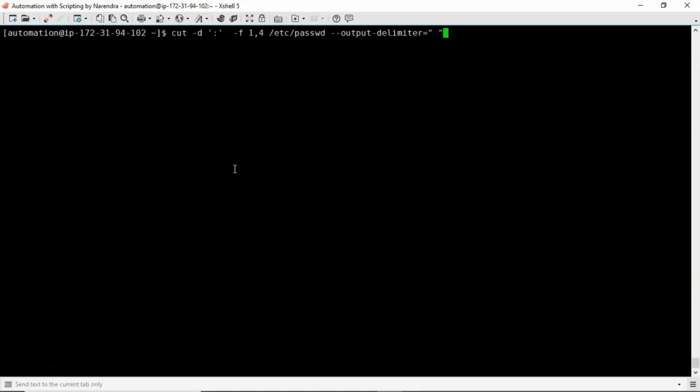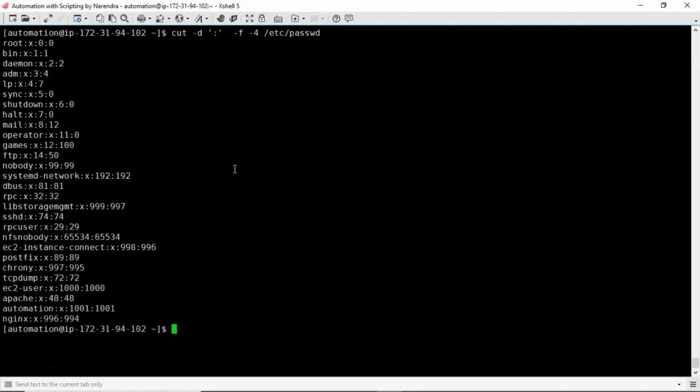Now, let me go in this way. Suppose I want to get the first field to the fourth field. Then you can take simply 1-4. Instead of that, you can also write -4. That's it. And see the result.